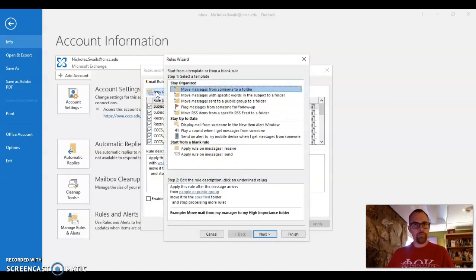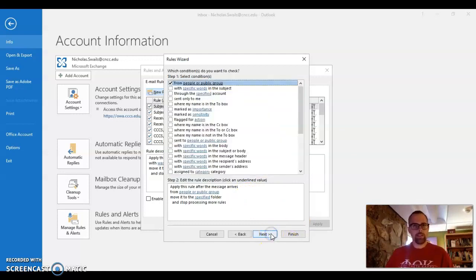So click New Rule. And then, like you said, you can move messages from someone to a specific folder. You can base it on words in a subject, from a public group, or from someone for a follow-up. You can set up an automatic follow-up, and you can do various different things. Typically what I do is a someone or a subject. So you go to create this and hit New.